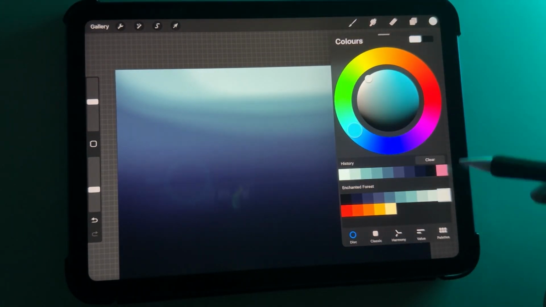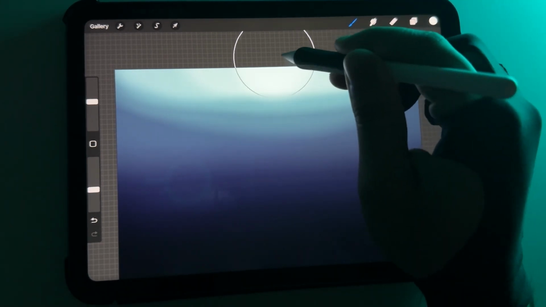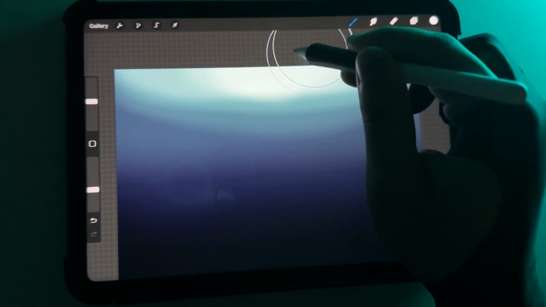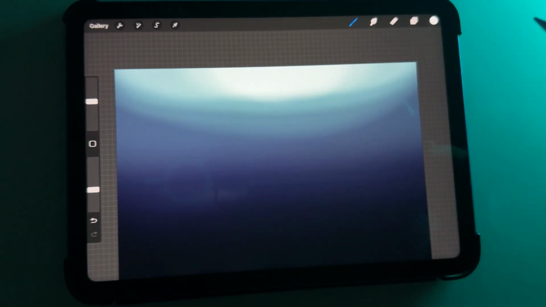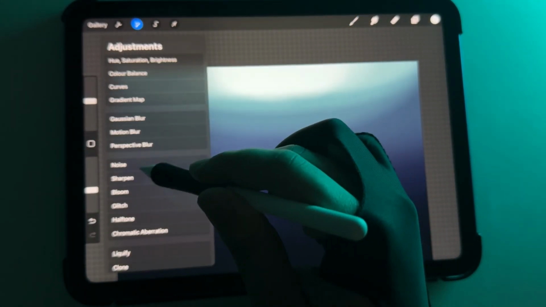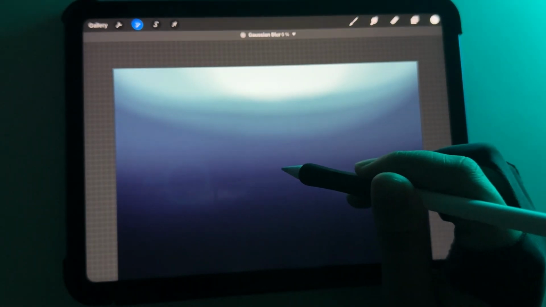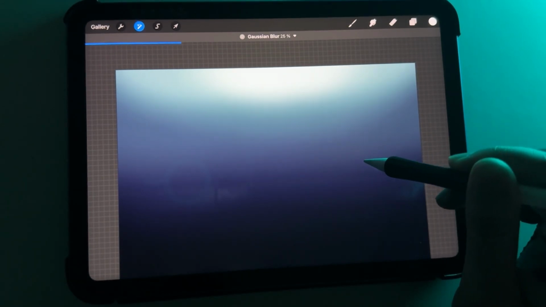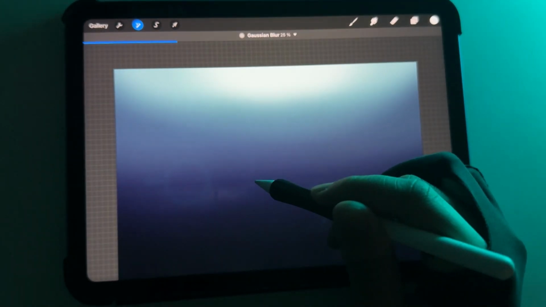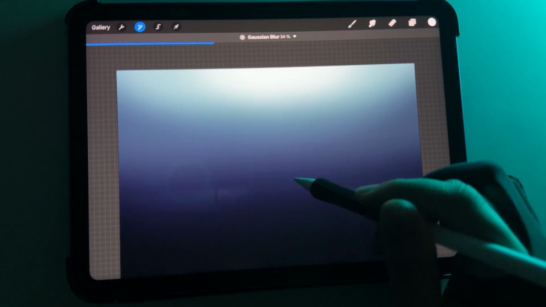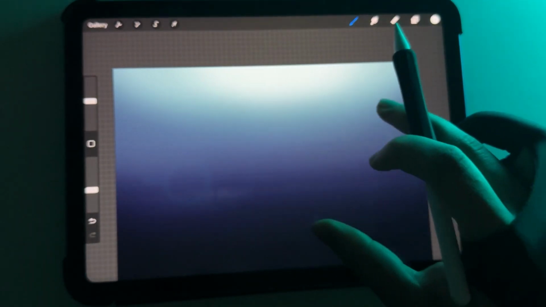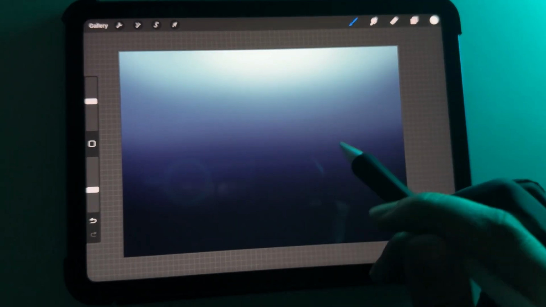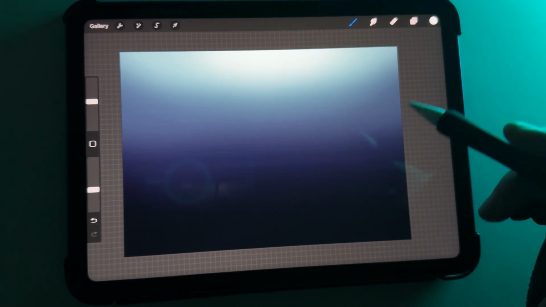And then finally with the white color, give it the final touch, and then once again we go to the adjustments, Gaussian blur, and we sort of blur this in. So that could be around 35%. Okay, so here's our basic gradient and canvas for our drawing.